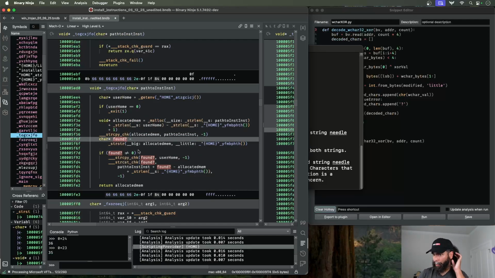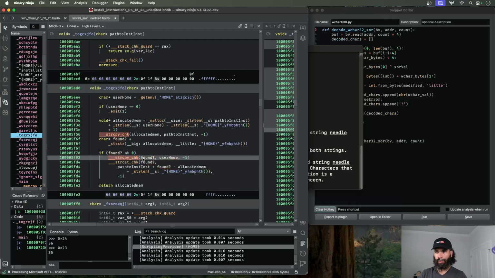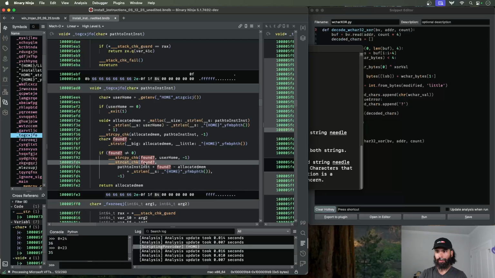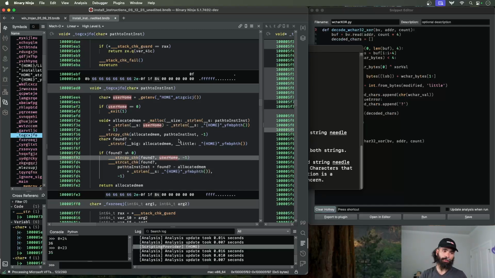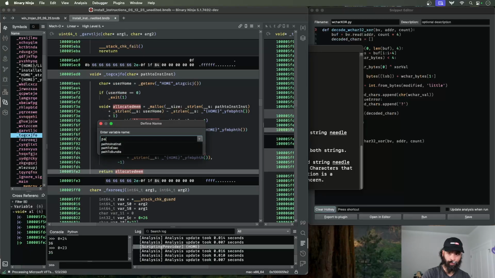So I'm just going to name that found. If found, we have this strcpy, where the user home is put into this pointer to replace it, and strcat is then used to concatenate this with the path to inst. So this is going to replace the home in those brackets with the actual home of the user, and that returns path with home.